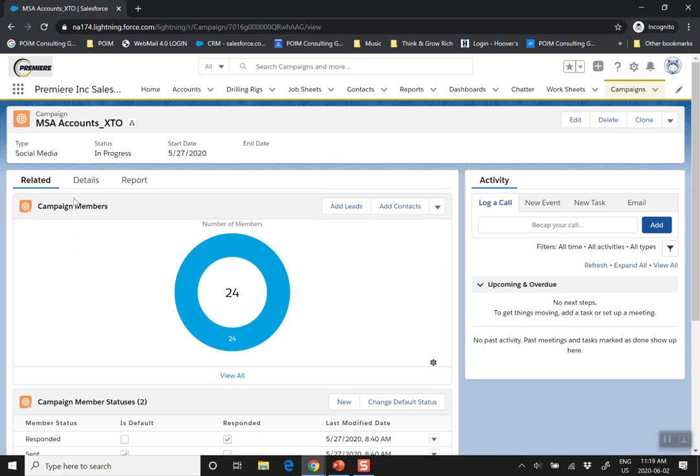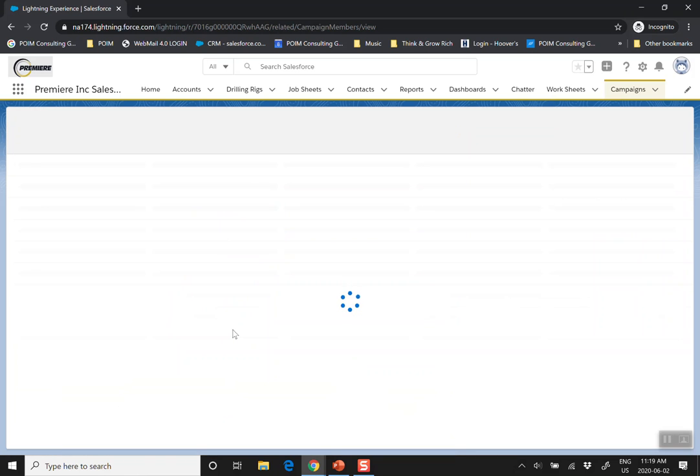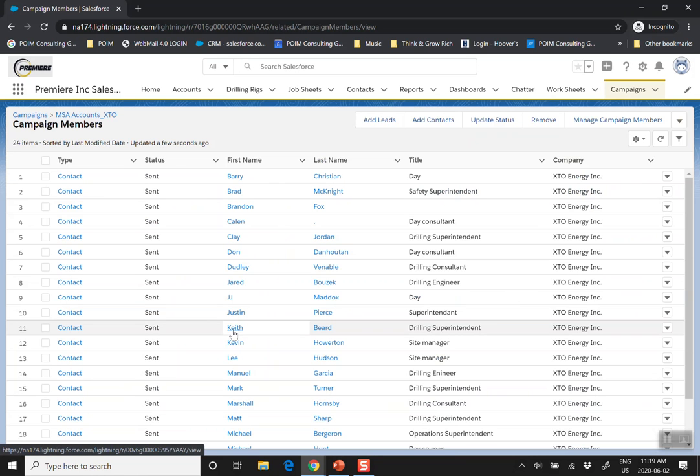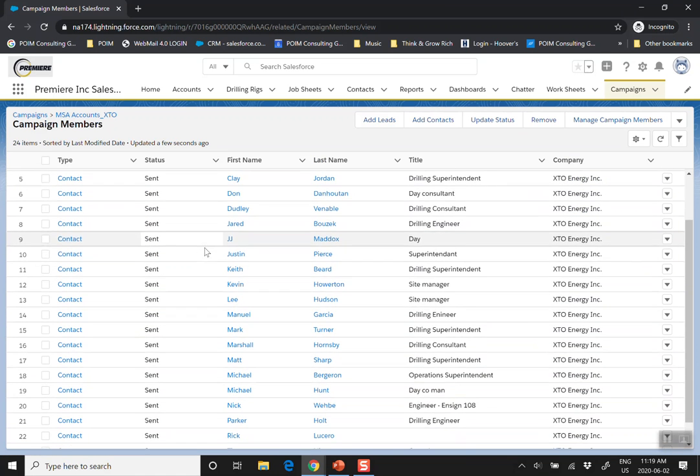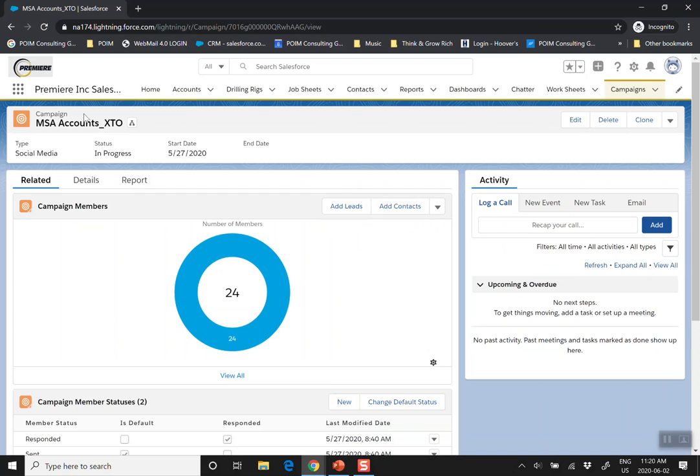When we come into it, we've got a couple tabs here. Under related, view all, these are all the contacts that you have in your CRM system related to XTO. So we've got all the contacts listed there, and I've added them as what they call members to a campaign. So the campaign is we're targeting XTO, and the members are the contacts that we are focusing on to get out and sell to.